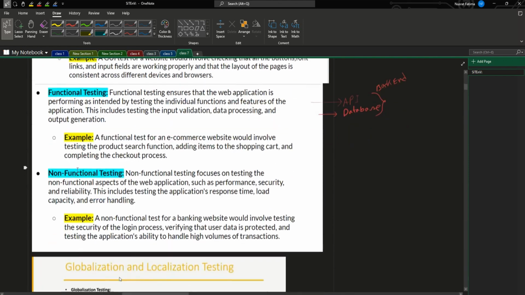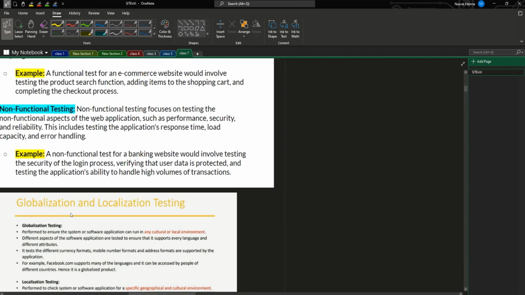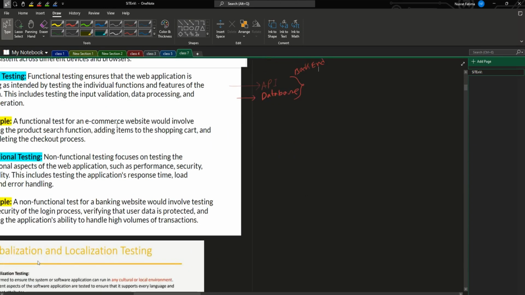Then we have our non-functional topic, which is called non-functional testing. Non-functional testing focuses on testing the non-functional aspects of the web application, such as performance, security, and reliability. This includes testing the application's response time, load capacity, and error handling. I hope we have discussed all these parts in our last classes as well. So let's do a quick recap on what non-functional testing is.